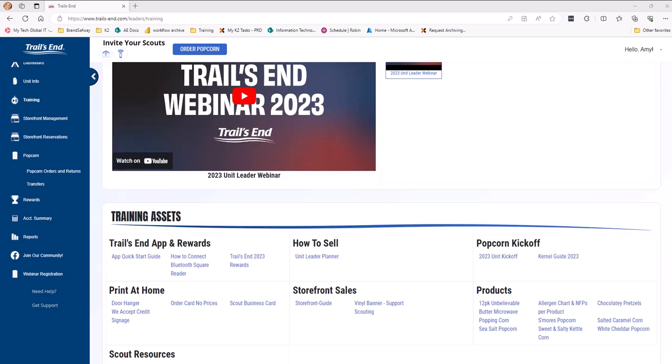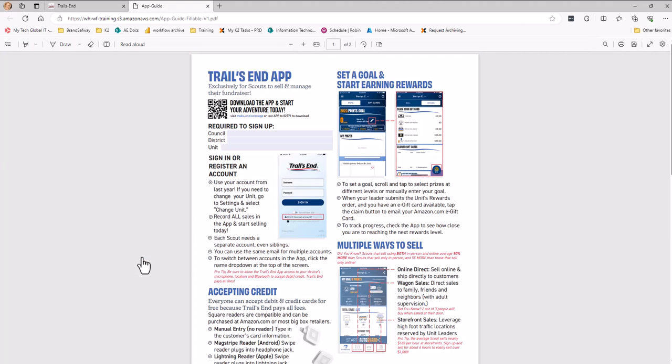The first thing we're going to talk about is once you've logged into the web address as seen at the top of the screen, you're going to want to go down to the training section, and you'll see that there is an app quick start guide. This guide is what you would like to present to all of your scouts who are going to sell with you. You should fill out your council, district, and unit and provide this to any scouts who wish to sell popcorn this fundraising season. This is what will allow them to create their account and to fill up your unit roster.